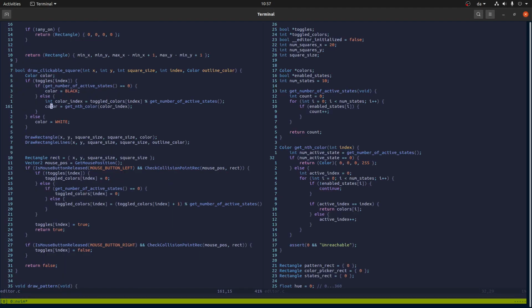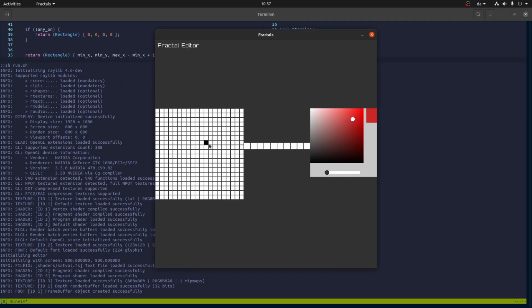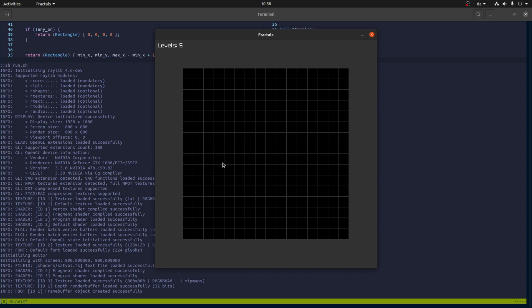Great. Okay, so now we can draw some patterns, but let's not do that. Let's do some variations of red. We draw some really cool pattern. We save it and we go back. It just thinks everything is black.